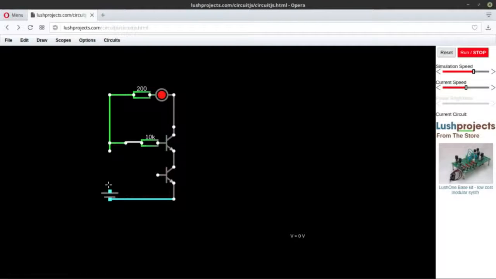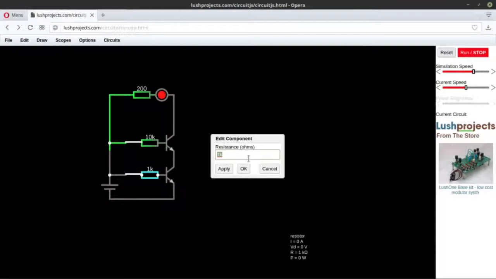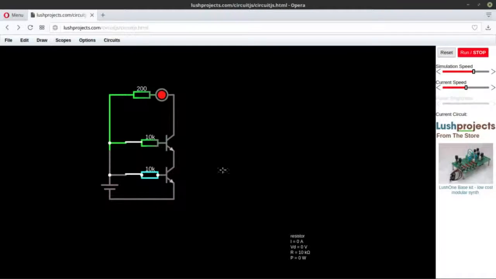I add a voltage source here, connect this, add a switch. You remember the pattern, right? Then change it to 10,000 ohms, and now let's see what happens. The LED is on if both of these are on. If one of them is off, the LED turns off. If both of them are off, it is also off.